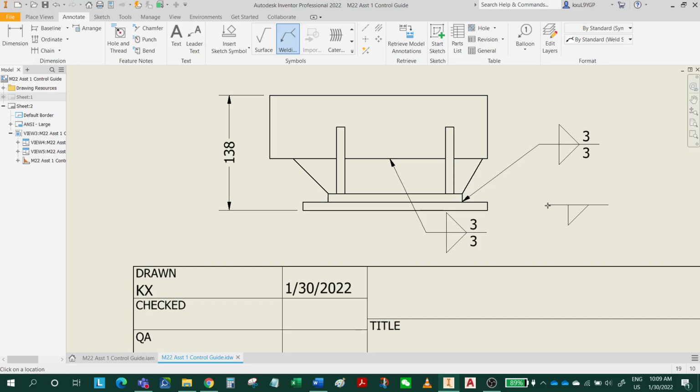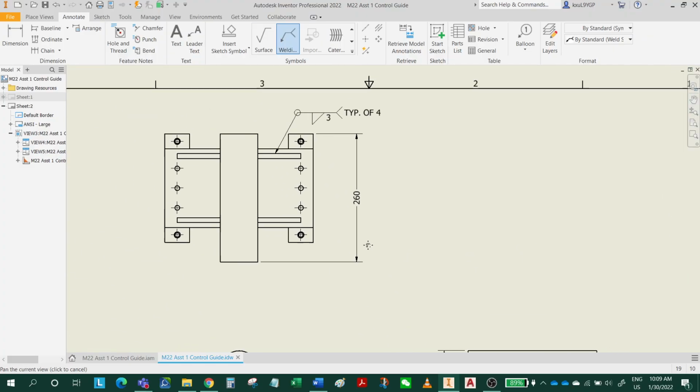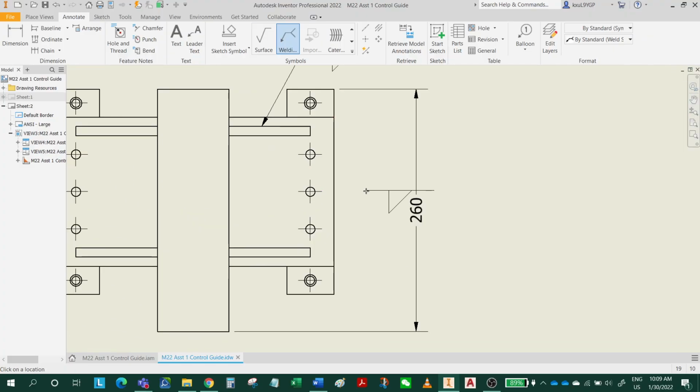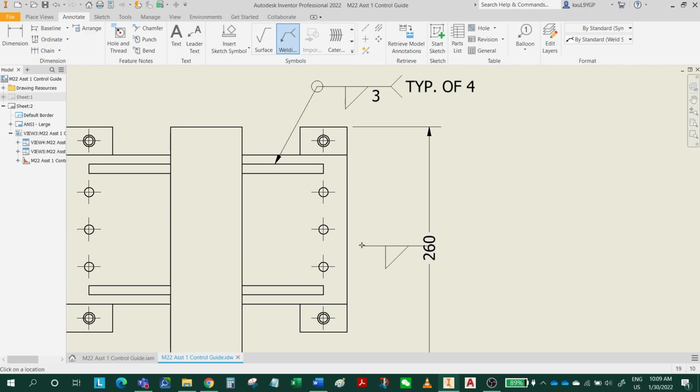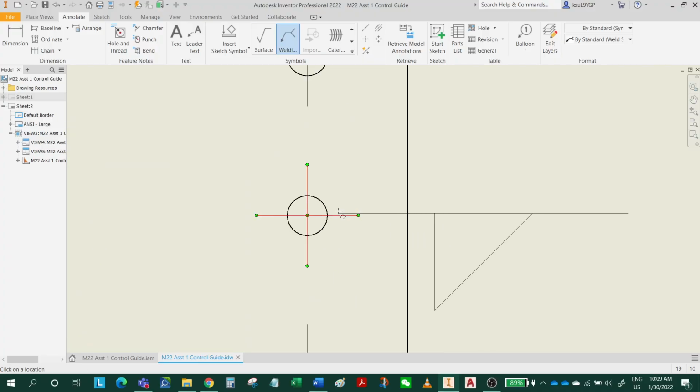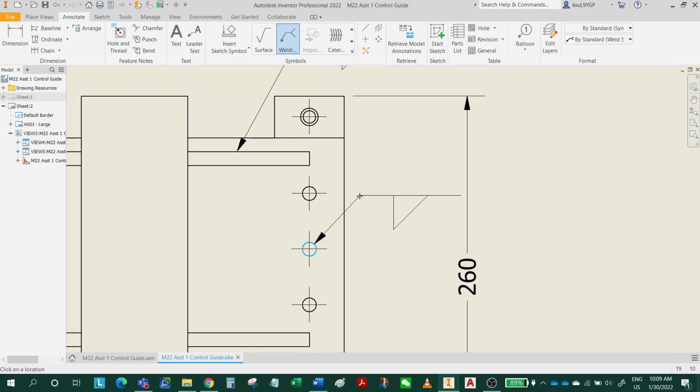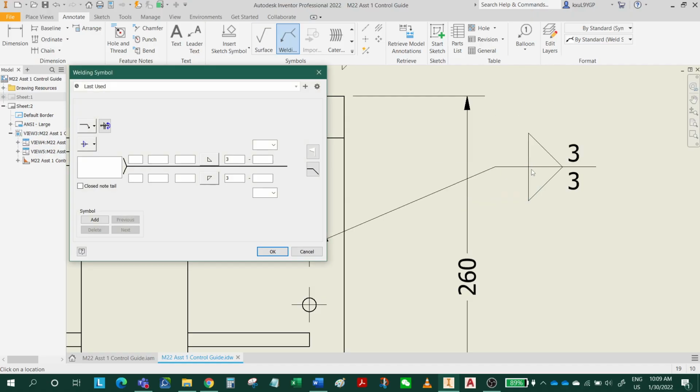For your position D, it's in the top view. Position D, you have the plug weld 10 millimeters times 40 degrees times 40 millimeters pitch, arrow side. All right. You're going to click here on the circle. You can make this outside of this. We're going to adjust the dimension a little bit later.